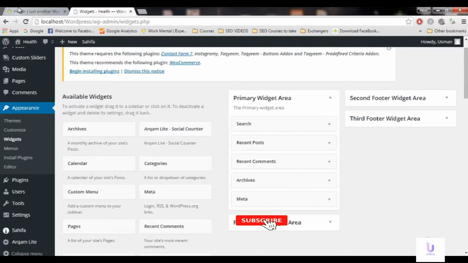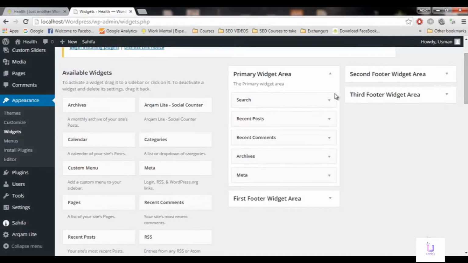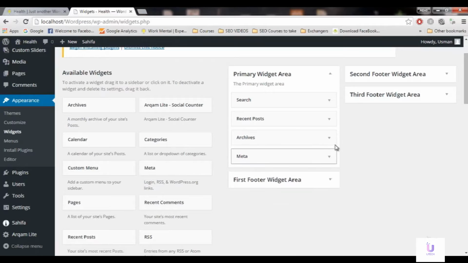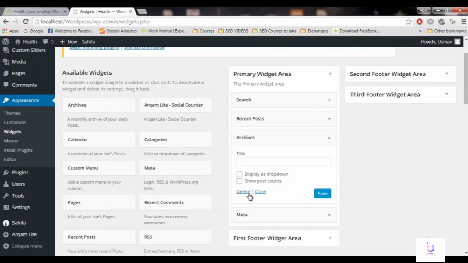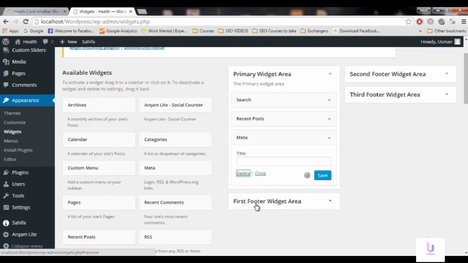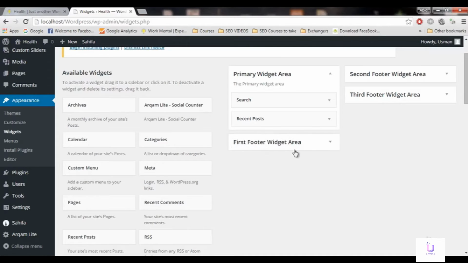So let's start working on the sidebar. First let's remove these. Let's only keep search and recent posts. Let's remove these three, they are not looking good on the sidebar. To remove, just click on this and click delete. It's gone. So let's remove this too, and let's remove meta. When we click delete, it automatically saves the settings.